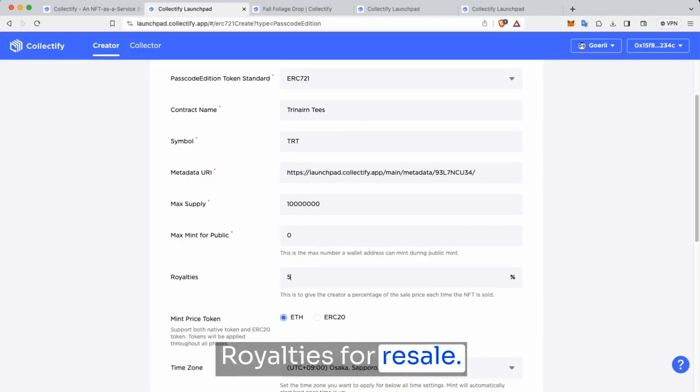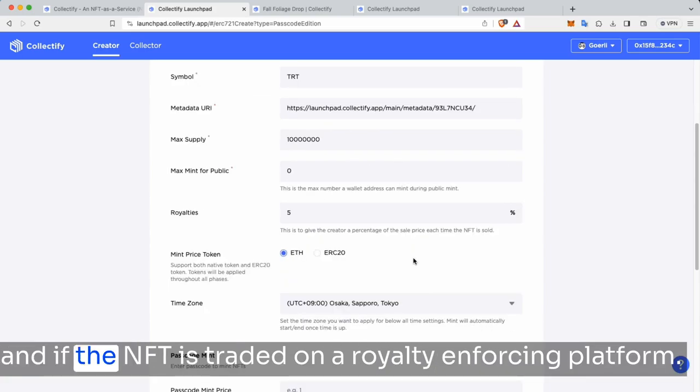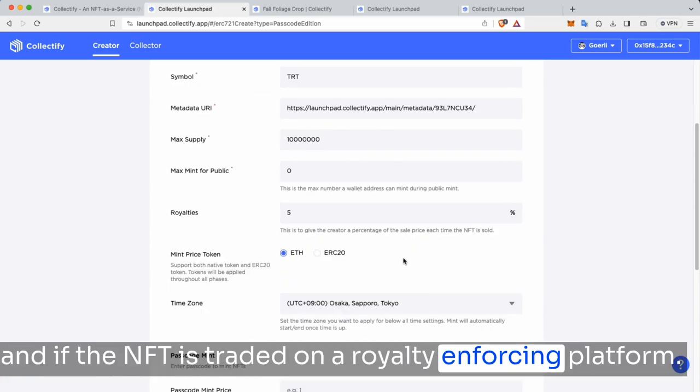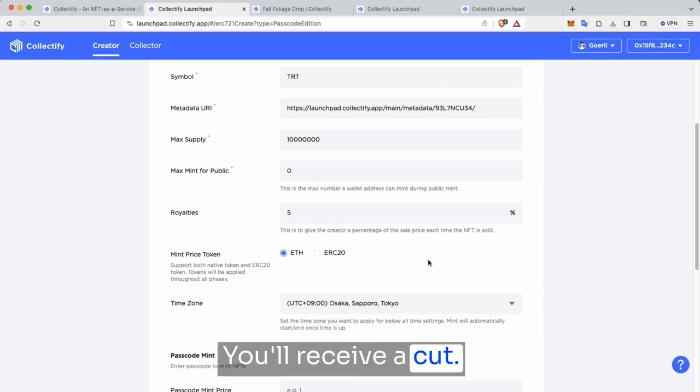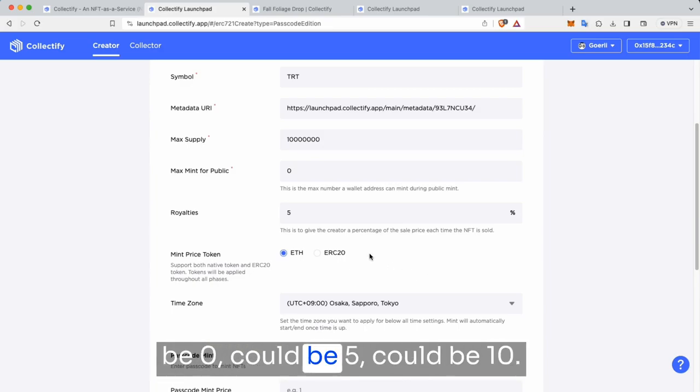You can now establish royalties. Royalties for resale. If you want to add this, you can. And if the NFT is traded on a royalty enforcing platform, which you can control, again, I'll show you that later, you'll receive a cut. This is totally optional. Could be 0, could be 5, could be 10.